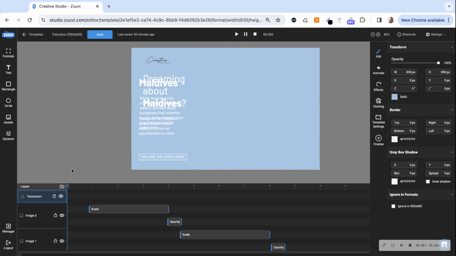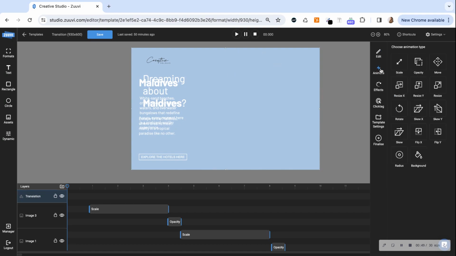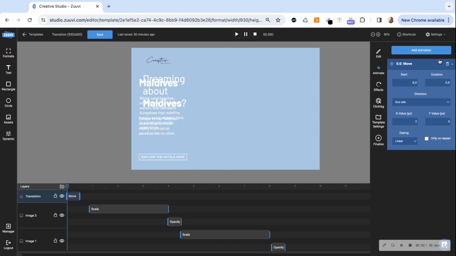So I click on my layer, I go to animate, click on move, and then we set the settings for this animation. We want it to start right away. We want the duration to be 0.9 seconds. We want the direction to be in width. And then down here we have the values. For this animation, I type in 620 pixels and I add a minus in front of it because I want it to move to the left. The easing, we just keep it as it is.